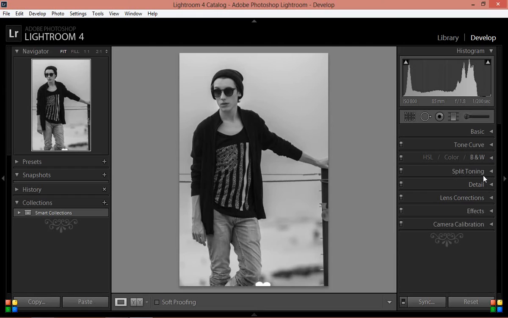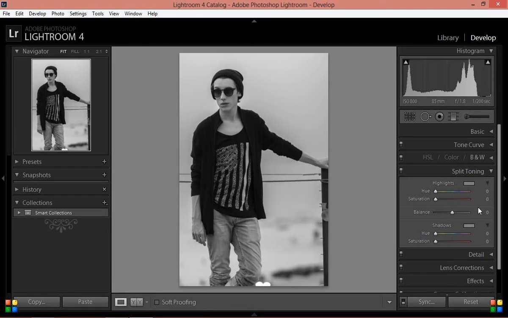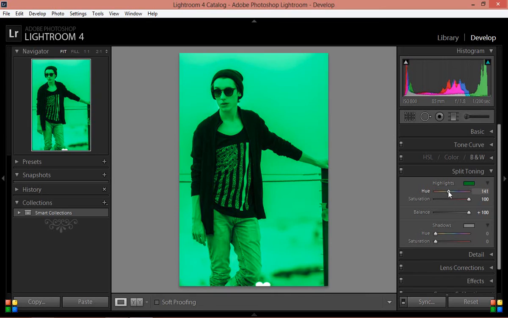Next up we'll go to our split toning. Now whenever I use this effect, I always start off on either the highlights or the shadows. So today we're going to start off with our highlights. So we'll bring the balance all the way to +100. We're going to bump up our saturation of our highlights to 100%, and then we're going to move through our hue to get a feel for what color we're going to use.